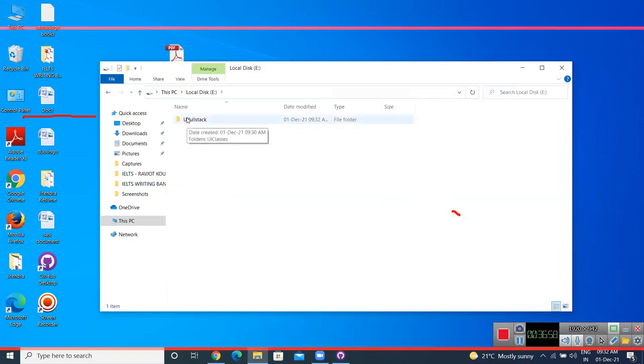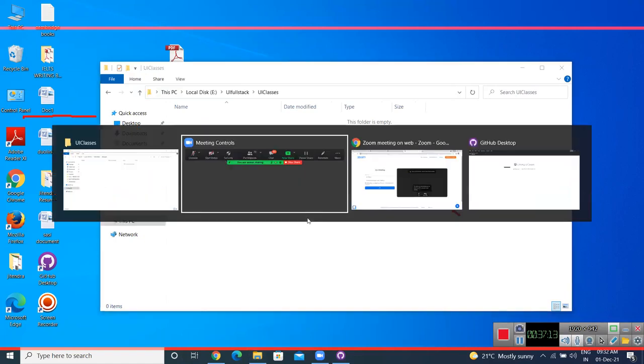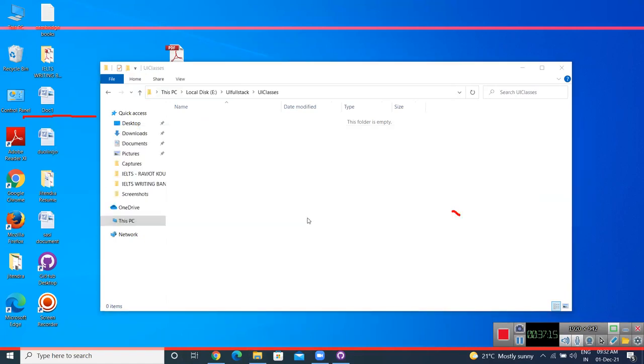Okay, if you see the UI full stack folder, open that. UI classes, open that. Now the cloning has not happened yet. Can you please switch back to that? See here, this is an empty folder. Okay, now you go to the GitHub desktop.